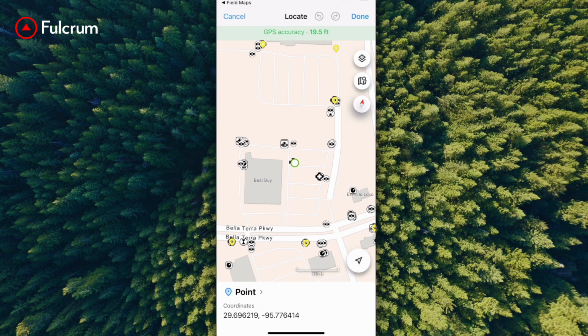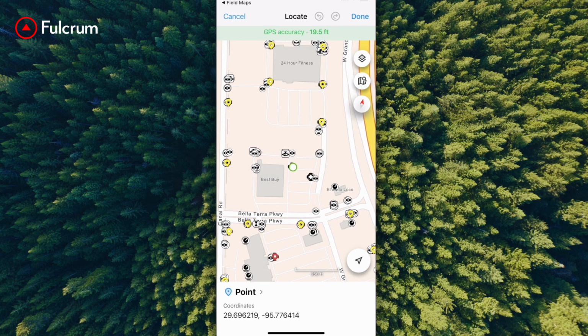Another great capability Fulcrum offers is the ability to create and edit geometries of the Fulcrum record to a point, line, or polygon representing the location of interest. This can be helpful if you're trying to provide more detail around the data collected.